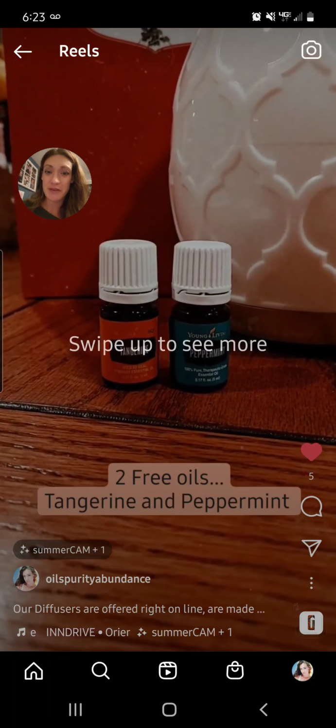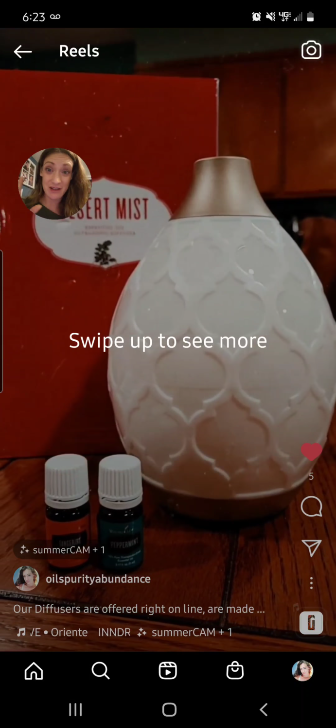I hope this is helpful. This is the bare bones basics of reels.